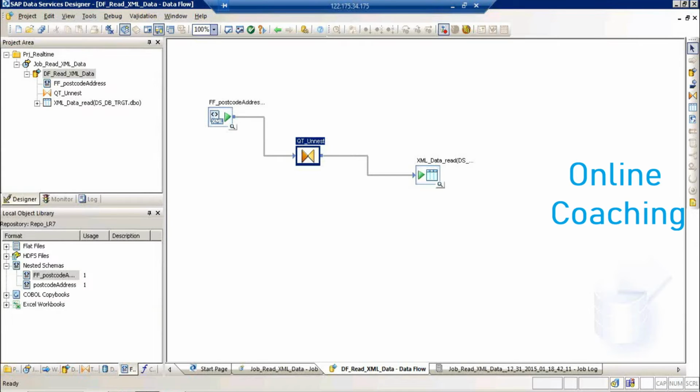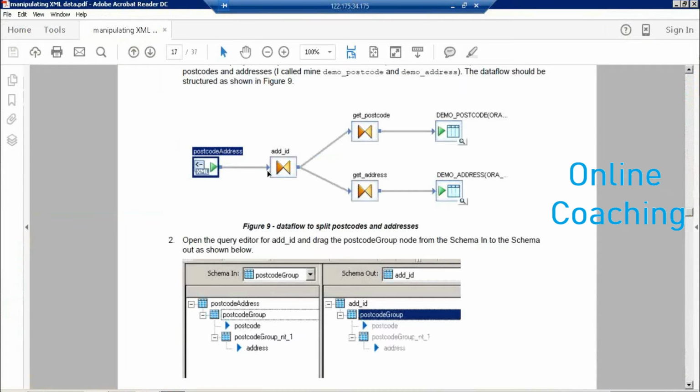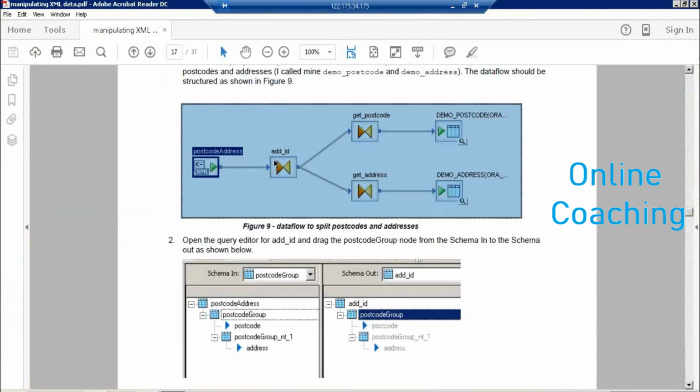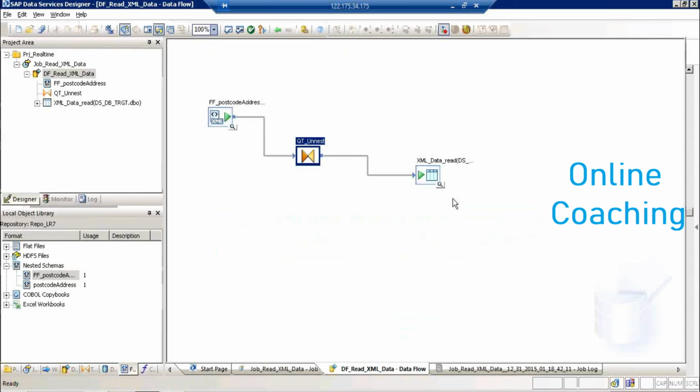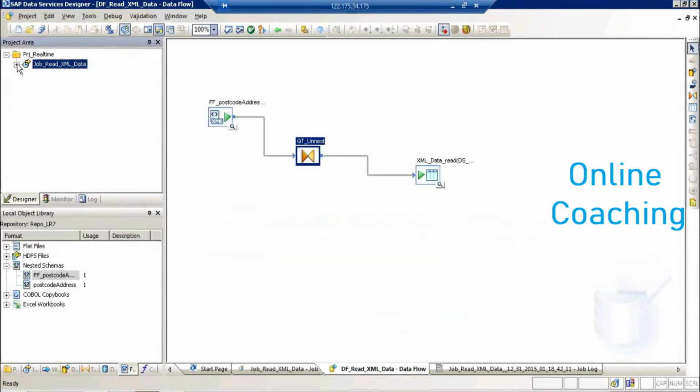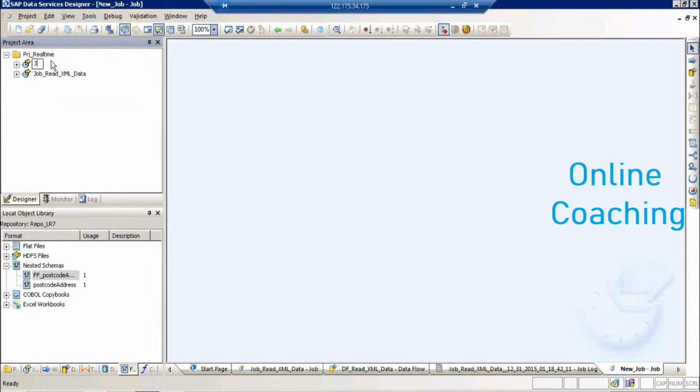Alright, so this is the second example, or second scenario, that we are trying to build, where we will read the data from the postcode address and write it into two separate tables, capture the postcode separately and address separately. So I'll create another batch job, job underscore split XML, create a data flow, data flow underscore split XML.